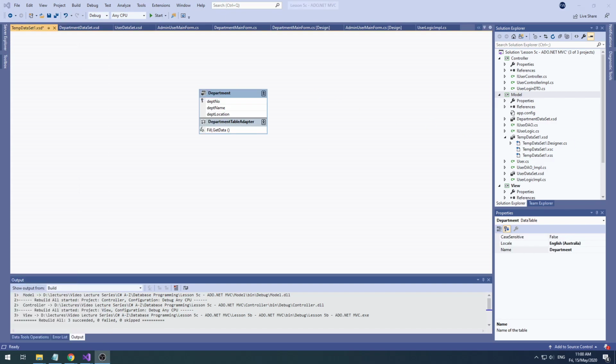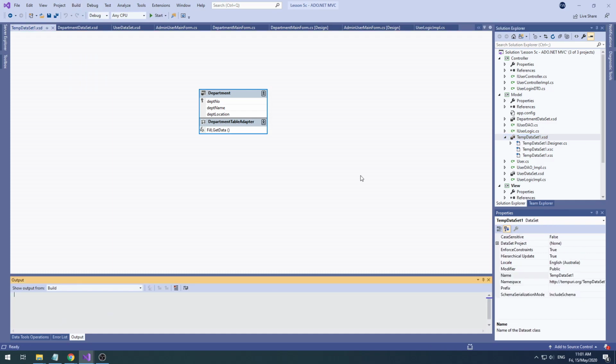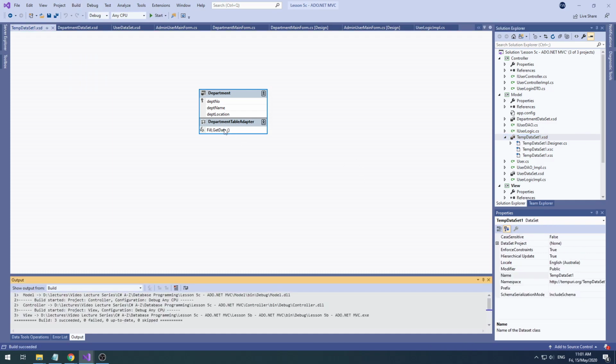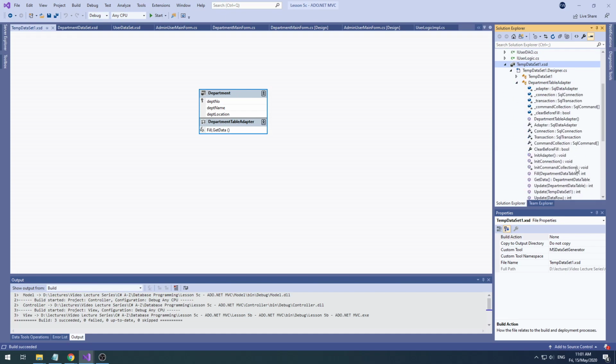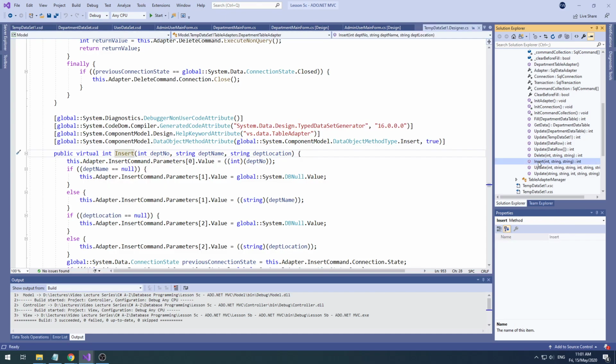So let's wait. Okay, without doing anything, I would like to check something on this temporary data set. I would like to build. First build the solution, and without adding any query, I just want to see what is there. So in the temporary data set, you see you got the department adapter because I added the department table. Let's see what the default ones are. I can see there's an update, delete, and insert. So there are some basic methods.